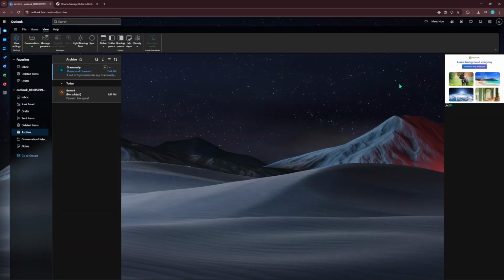And because rules in Outlook on the web run on the server, your automation applies across devices. That's it. Start at your homepage, open Settings, go to Mail, then Rules, and manage everything from there.